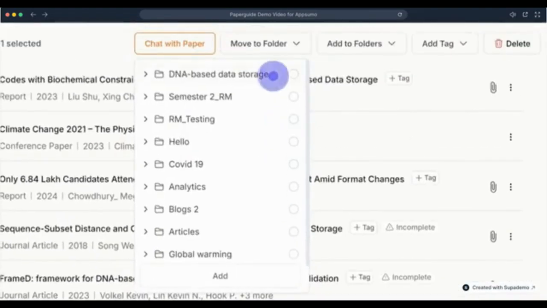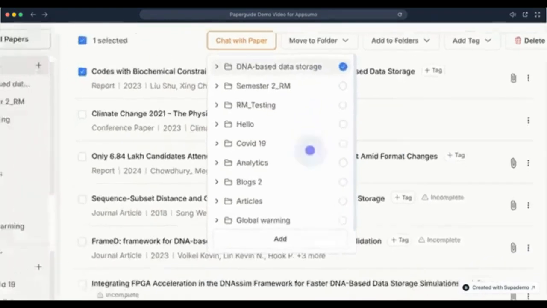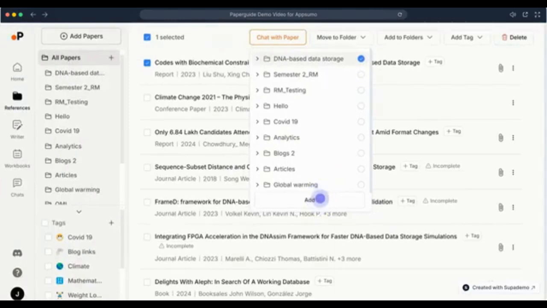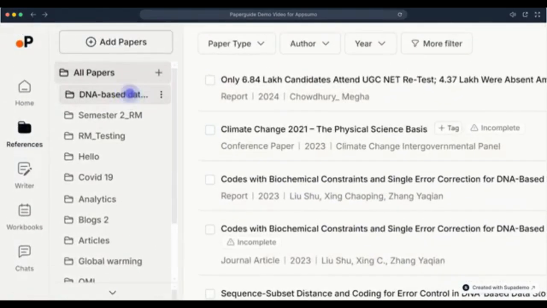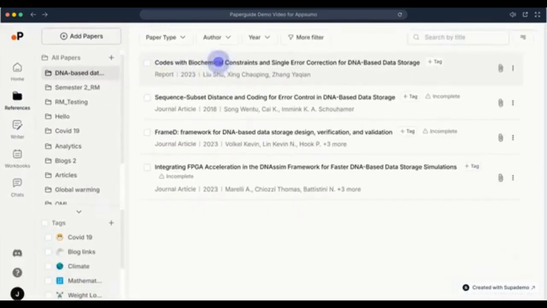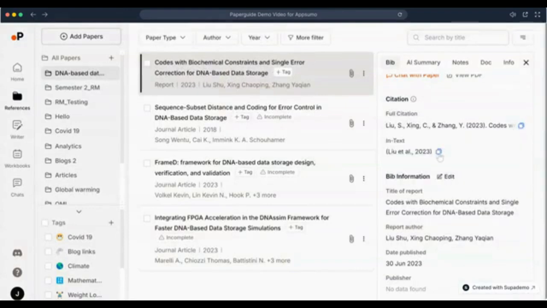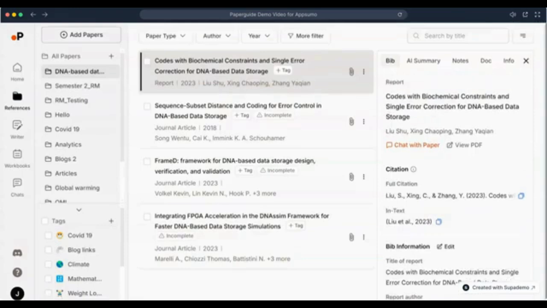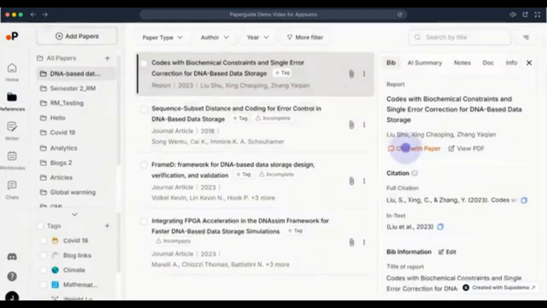Once you add a document or multiple documents, you can arrange them into specific folders and add tags for easy access. Clicking on a specific paper added in your references opens multiple options to extract info from the paper, add notes, and share them with your collaborators. BIB tab has BIB info and citation details, as well as Chat with Paper button, which is same as Ask AI shown earlier.